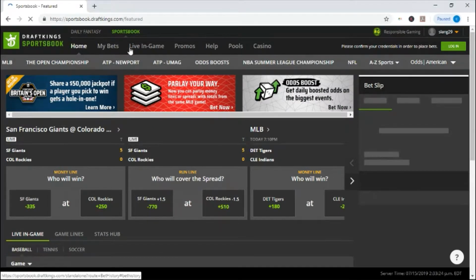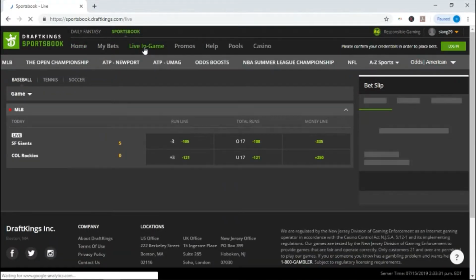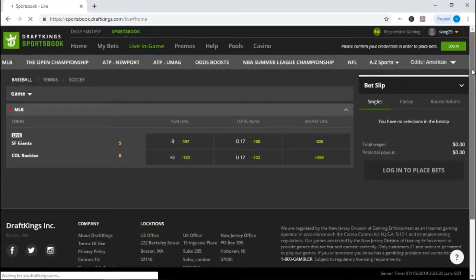Okay, let's check out the live and in-game part of this app because honestly, live betting is going to be the future of betting in the US and it already is in Europe. I think it's something like 60% of bets are placed live and in-game. So it's going to be a big thing. At the moment, as I said, we have one MLB game that's underway. We've got some tennis games. We'll check that out in a minute.